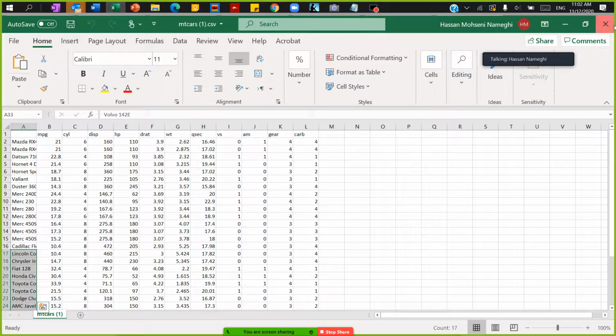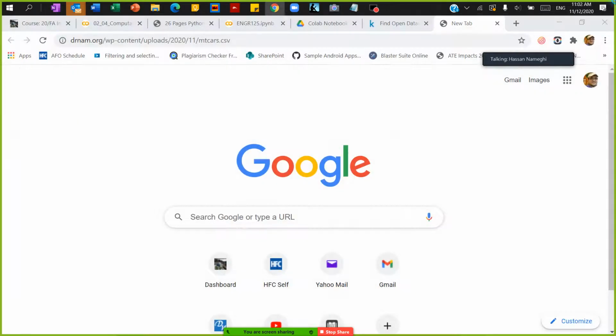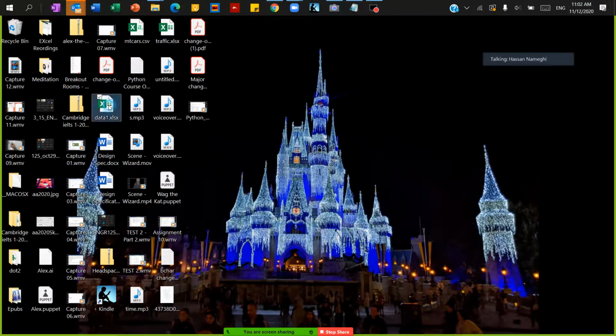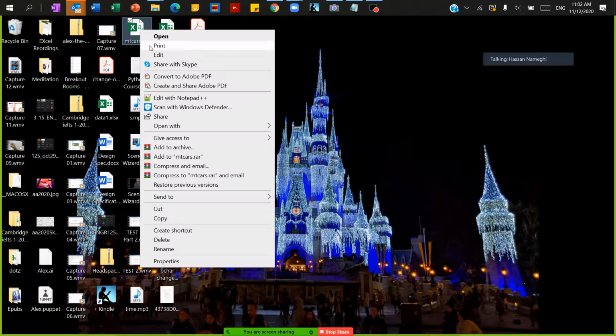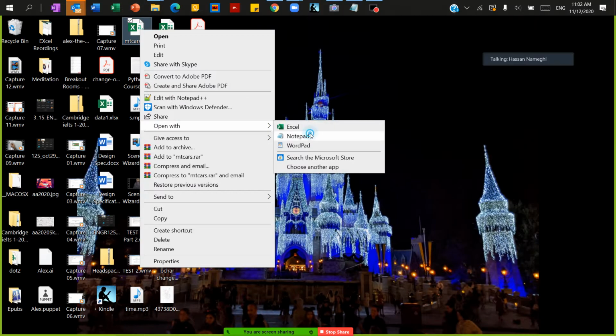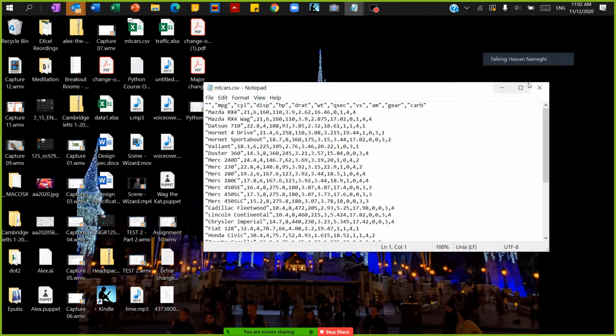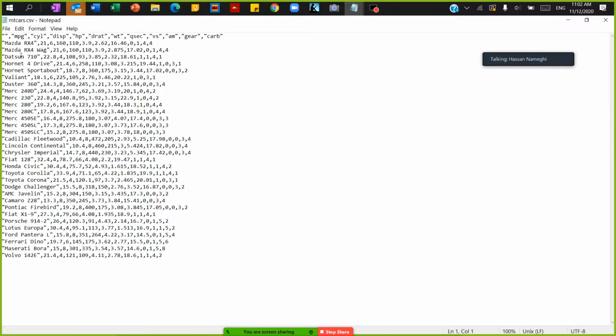This is comma separated values. So what do we mean? Again, I opened it with Excel, but I want to open it with something else. So let me just find that file. If you right click on the file, you can open it with different software. For instance, I have Notepad++, or I can simply open it with Notepad. When you open a CSV file, it is actually a text file with commas between the values. That's why we call it comma separated values.